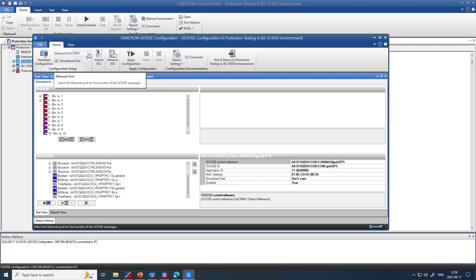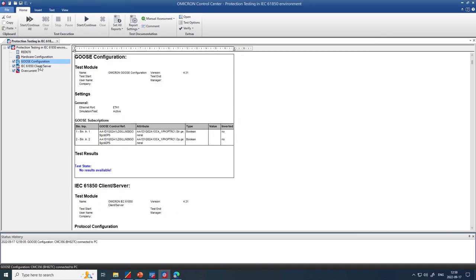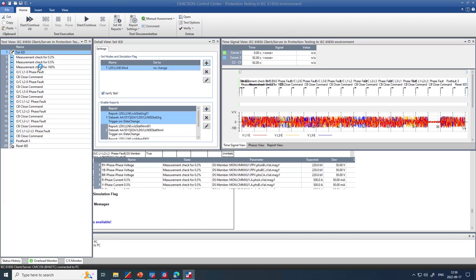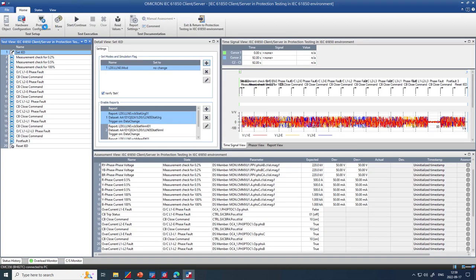And choosing the right access point is very important at this level. We can just expand here. You can also see here the signal which I have drag and dropped already. And next is the 6.0 client server test module, which is very important in this session, where we can import the protection ID configuration from the protocol configuration option.